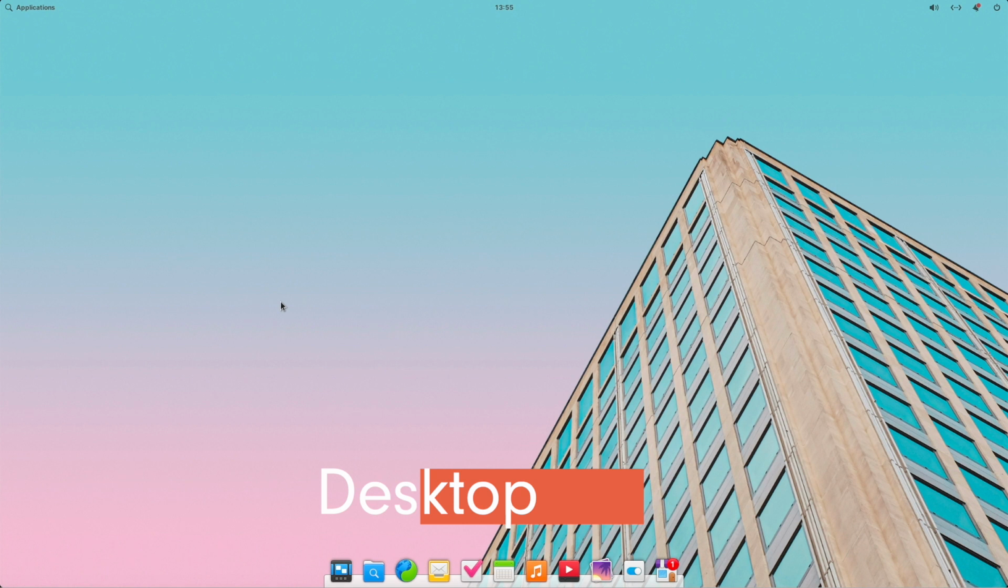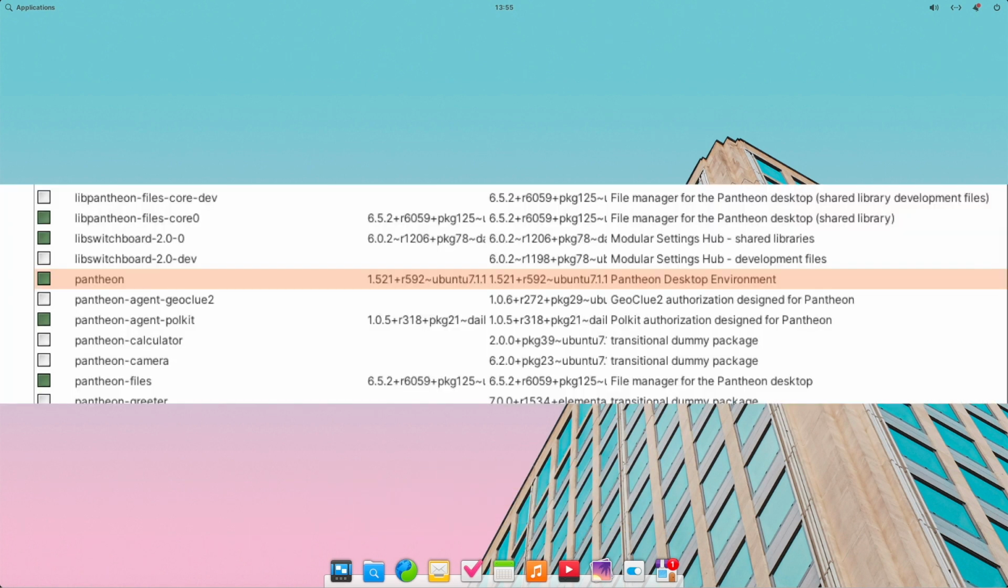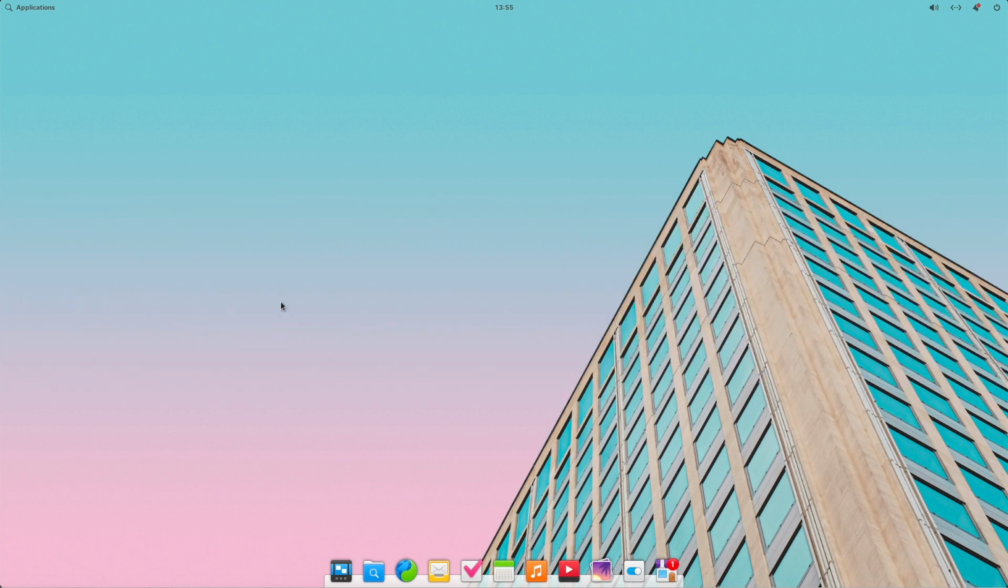Let's check the desktop interface and concept. At the time of posting this video, Pantheon was shipped in version 7.1.1. The desktop concept implements a dock at the bottom, which is complemented by a bar with various functions at the top.